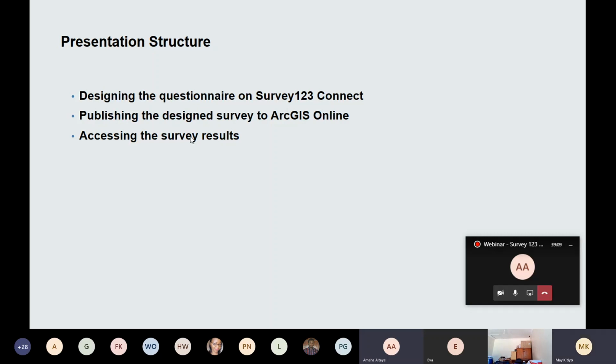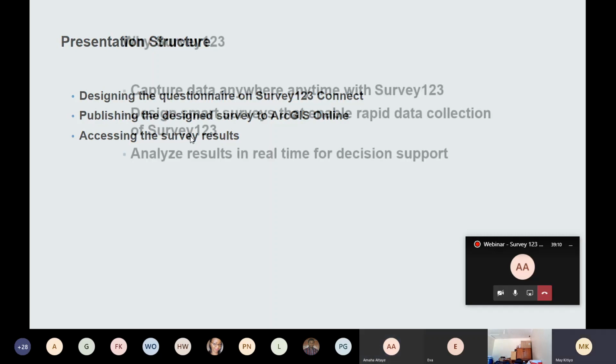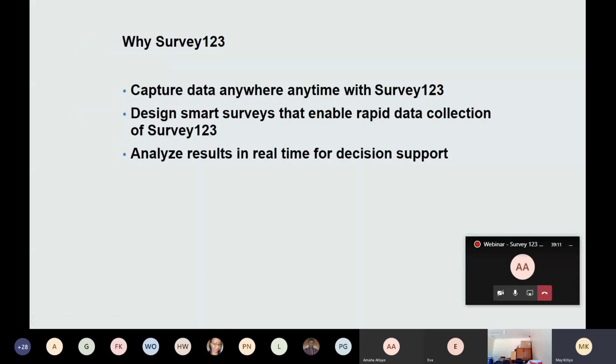Okay, thank you. So when it comes to field applications, Survey 123 is an ArcGIS application. It's a field application, and this means it is purely designed to make your field workflows efficient. So it's a data collection tool. And when we talk about a field application, it means that you can actually install it on your mobile phone.